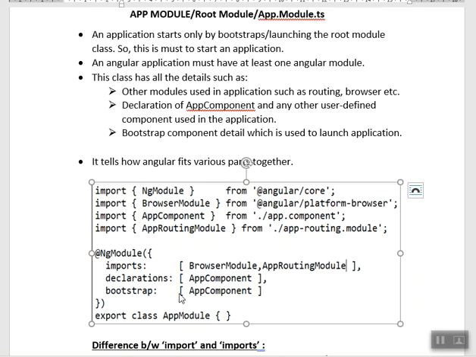So in bootstrap, you can see here that the app component is declared. When the application runs, it looks for the bootstrap, and here the app component is mentioned. So in the browser, it will create the DOM for your app component, and whatever HTML code was there will be displayed. At last you need to export this class to be used by the other components.